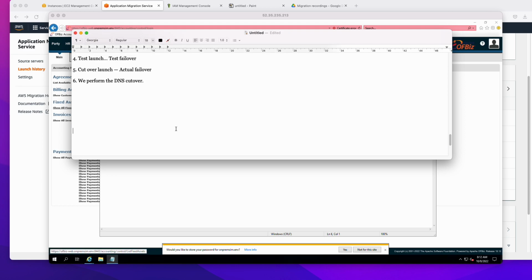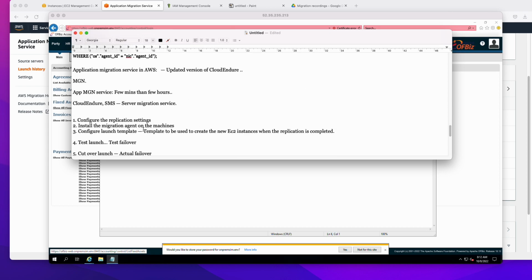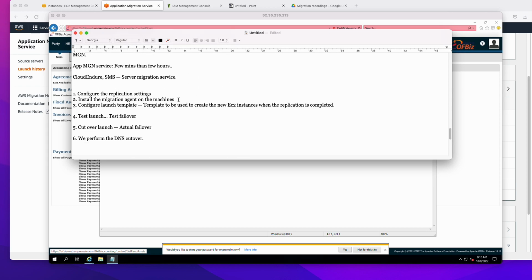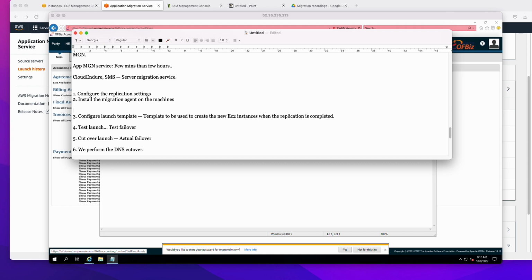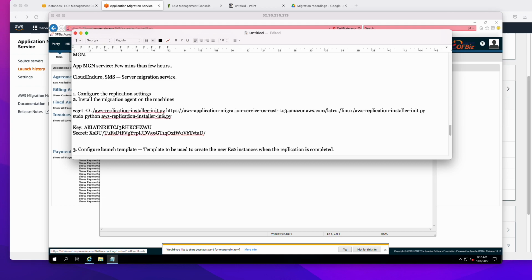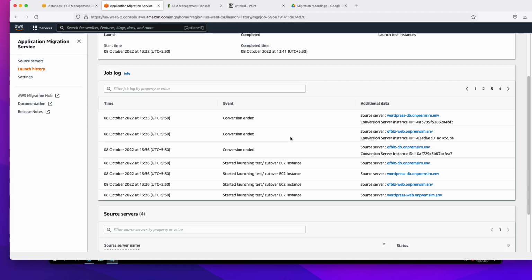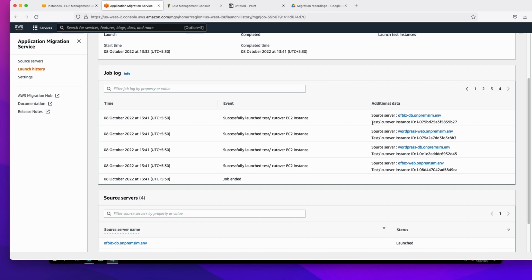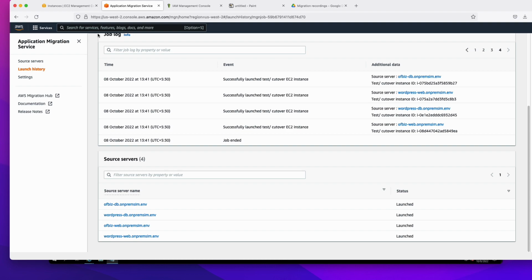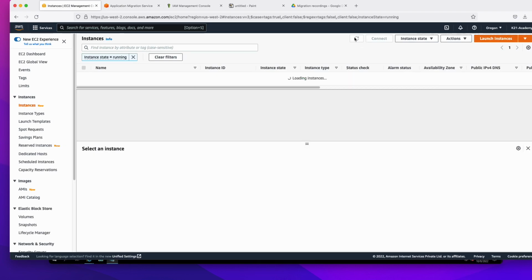Like I said, this is a Python script, so the chances are you may experience an error message. You might encounter an error message when you run this if you don't have Python installed on your server. Okay, there's some progress. Successfully launched. It's good. Now let me just refresh the page.